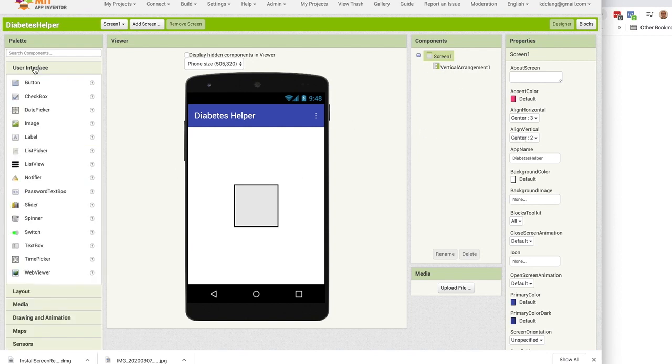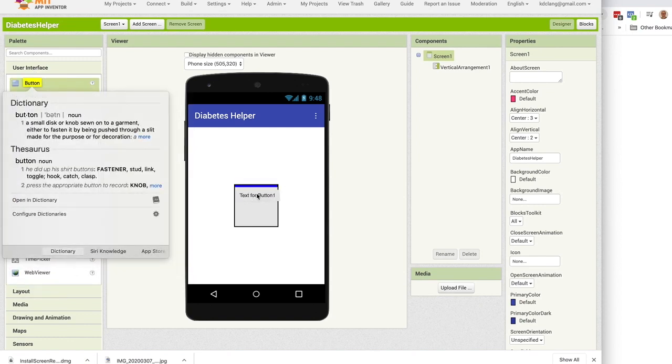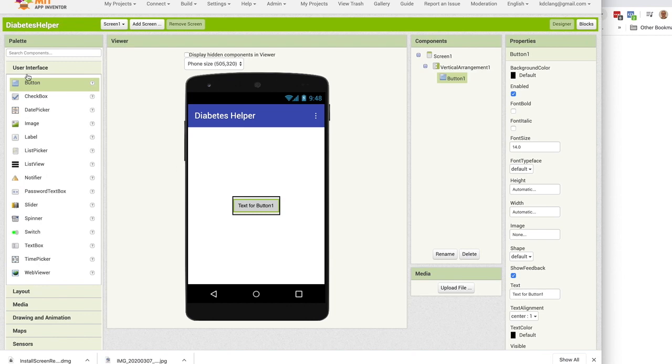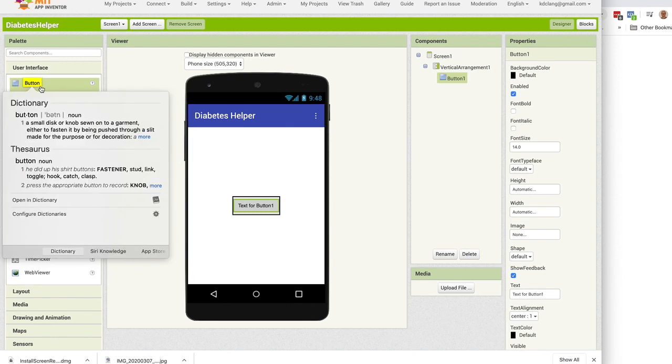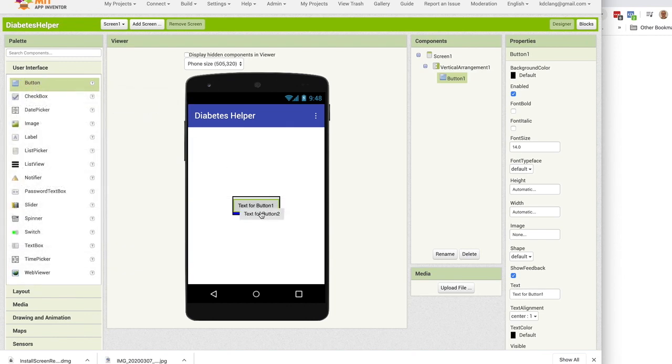Then I'm going to go back to my user interface and I'm going to drop in 5 buttons. I'm having trouble dragging, but okay, we'll drag in 5 buttons. Okay, and each of these buttons is going to take the user to my given feature. So we decided the first one that we're going to work on is medical information.